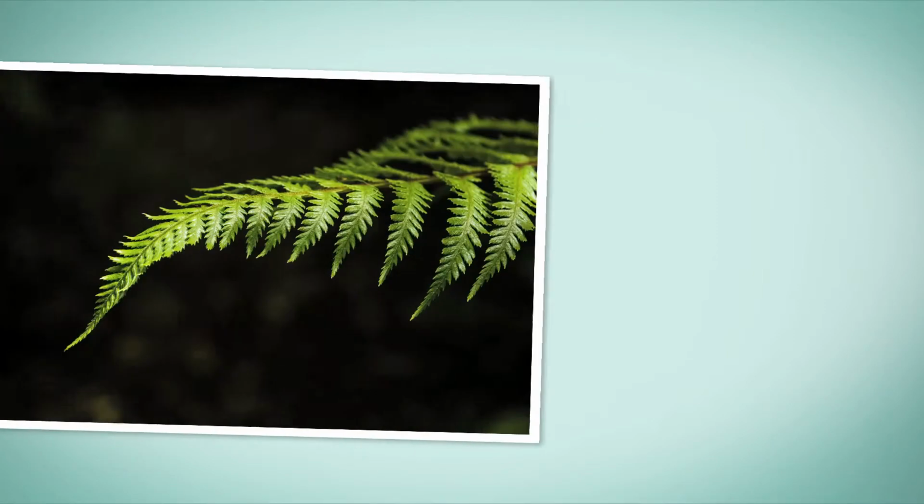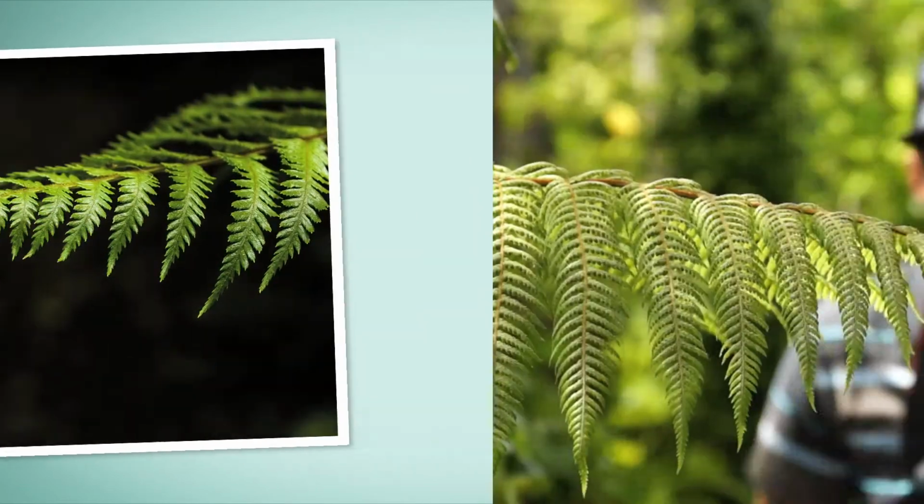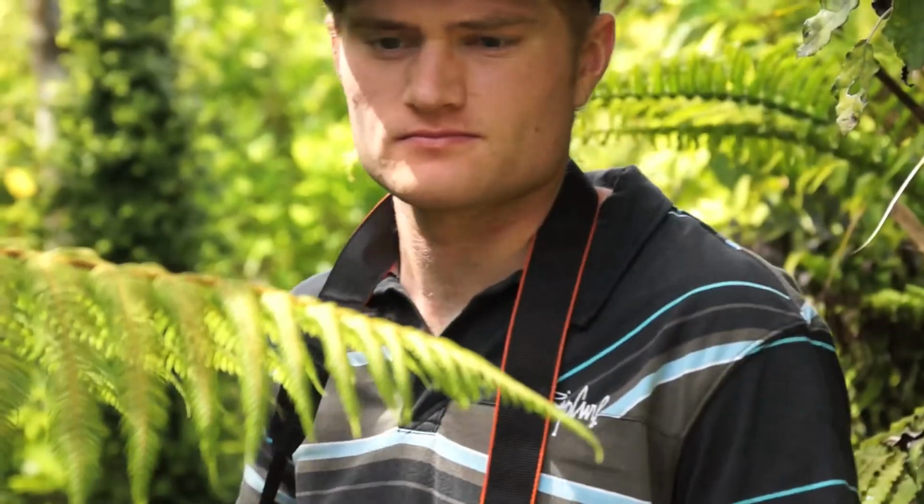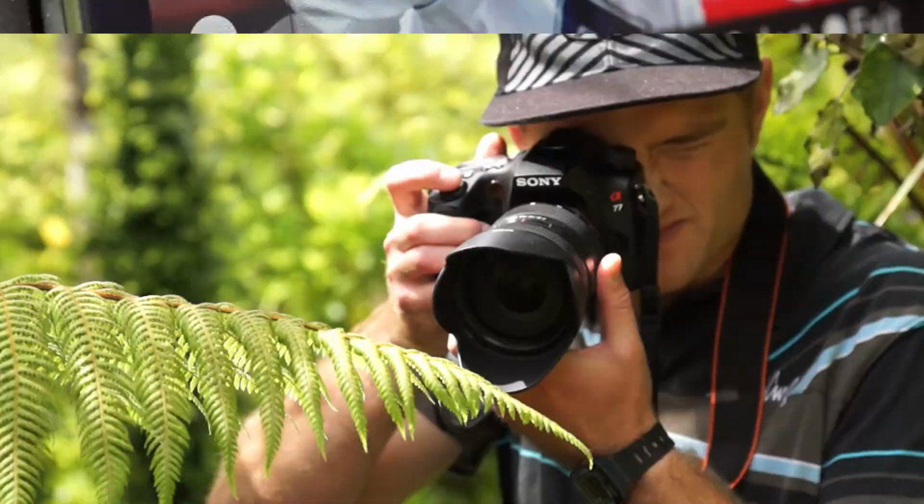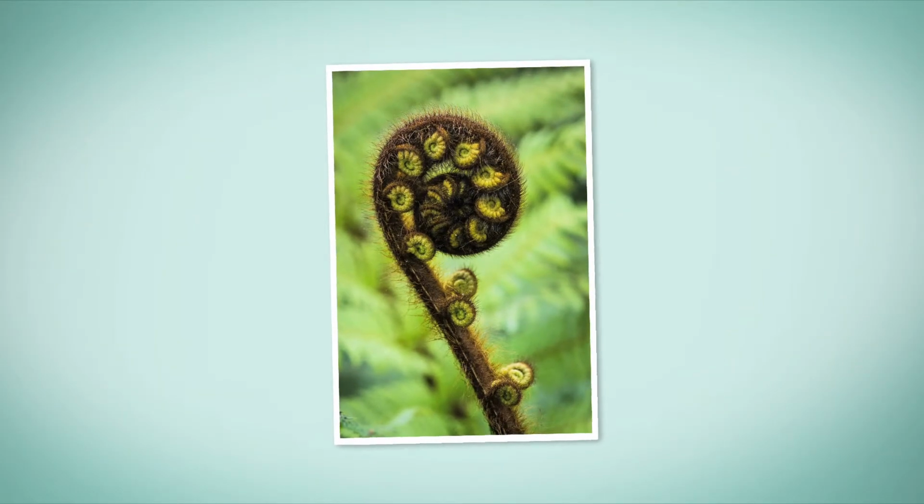Macro photos like this are made compelling because of their defocused or blurred background. This is technically achieved by using a large aperture. Now, by using the macro mode, the camera will use the widest aperture to blur the background as you zoom in.